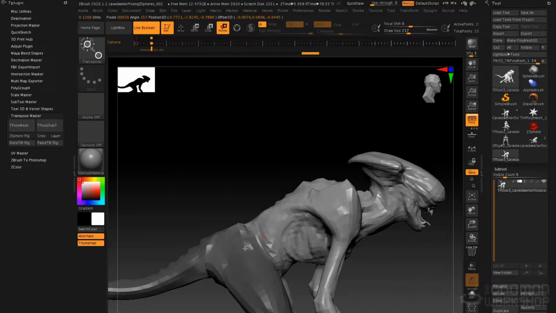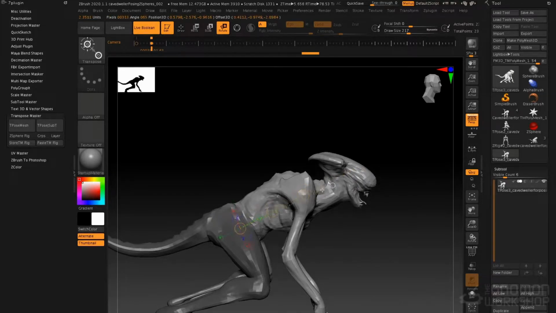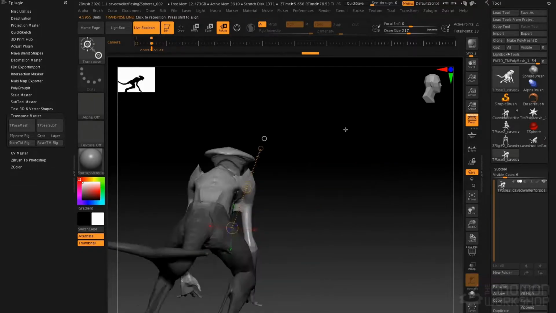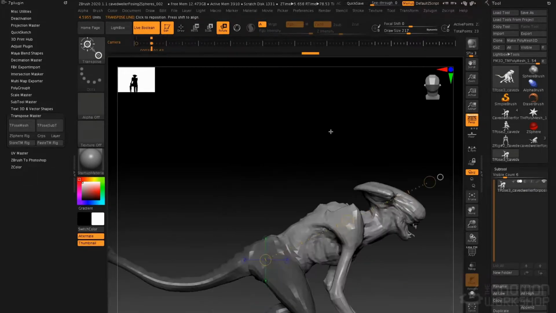I'm going to click here where I want the center of rotation to be, and I'm going to drag out and let go somewhere off the model. Now the reason I do that is if I drag my line like this, it sticks to what's underneath, and I just want to make a clean straight line, so I let go over the background, and that makes a nice straight line. Now I'm going to move this transpose line into the center along where the spine would be.